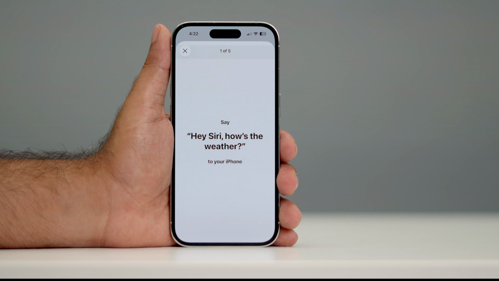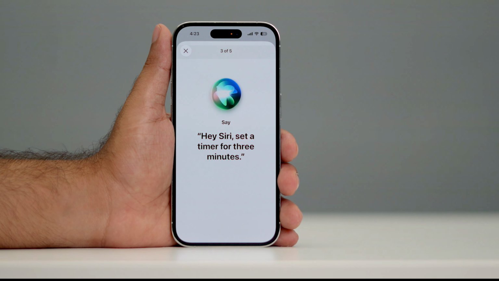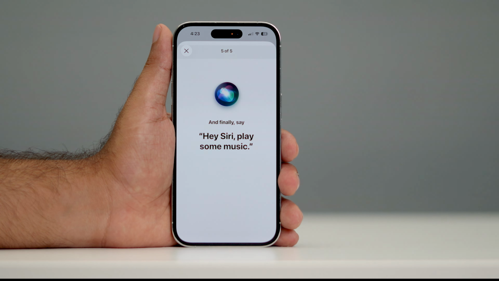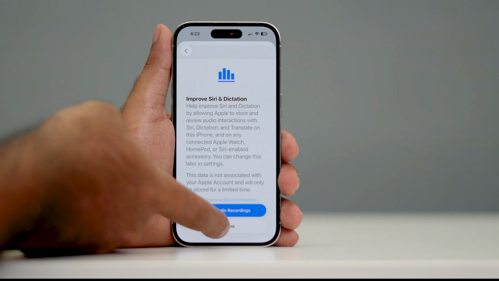Go for Continue. You have to speak these things over here, one by one. Hey Siri, how is the weather? Hey Siri, send a message. Hey Siri, set a timer for 3 minutes. Hey Siri, get directions home. Hey Siri, play some music. Now Siri is ready, so you can just tap on Done and go for Not Now.